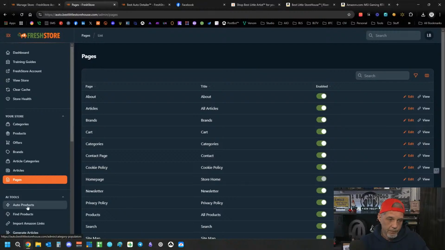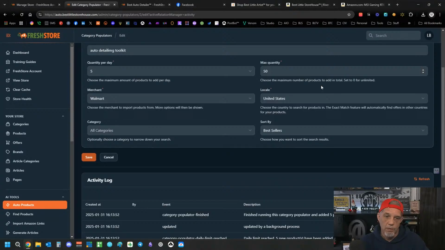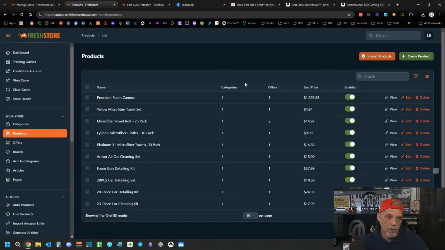And then, like I mentioned before, as far as the AI tools go, we went with detailed caddies in the last run. We were looking for products to come from Walmart this time, so it found 5. Let's go take a look at what it actually found. It went through and actually located properties. You can see here it went through its process. So let's go over to products, and we should see where they came in.